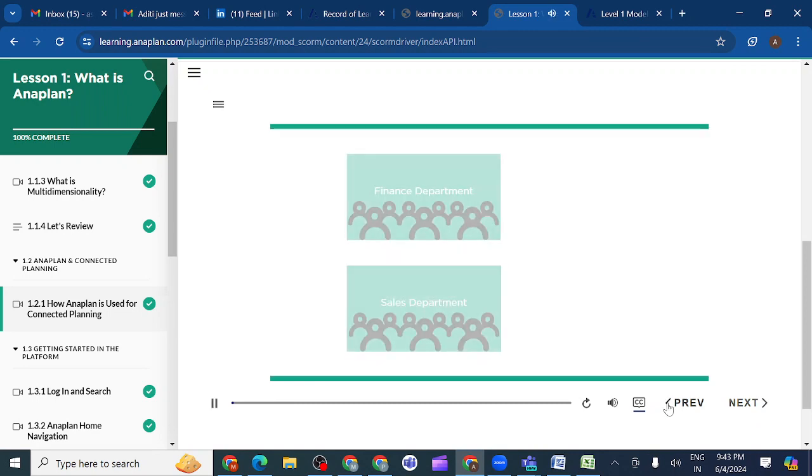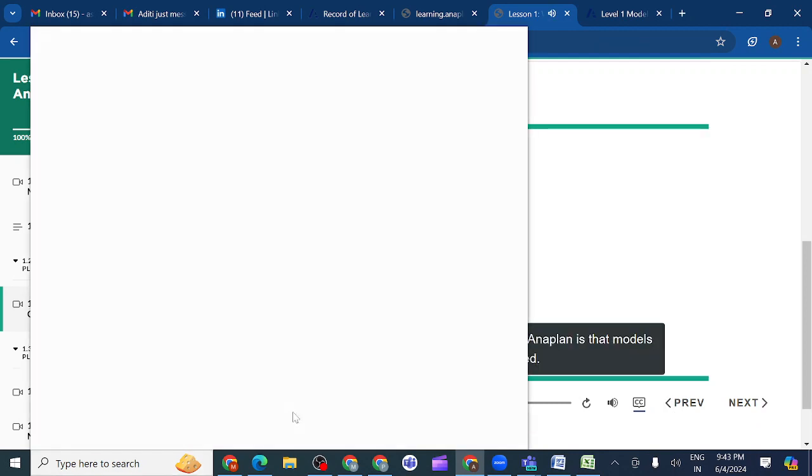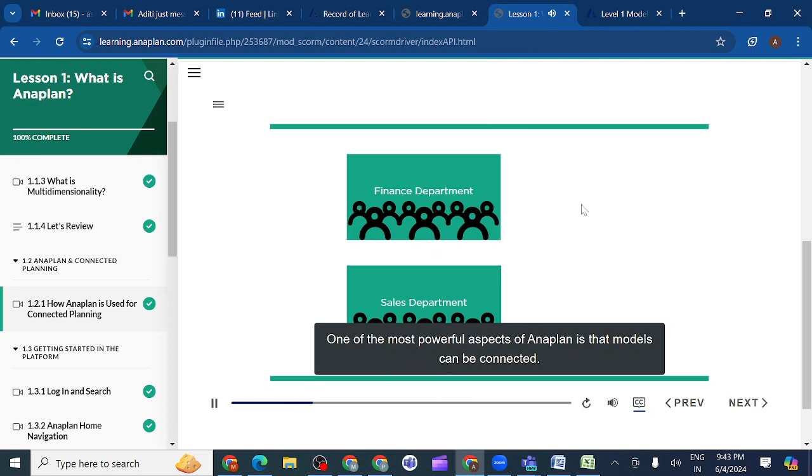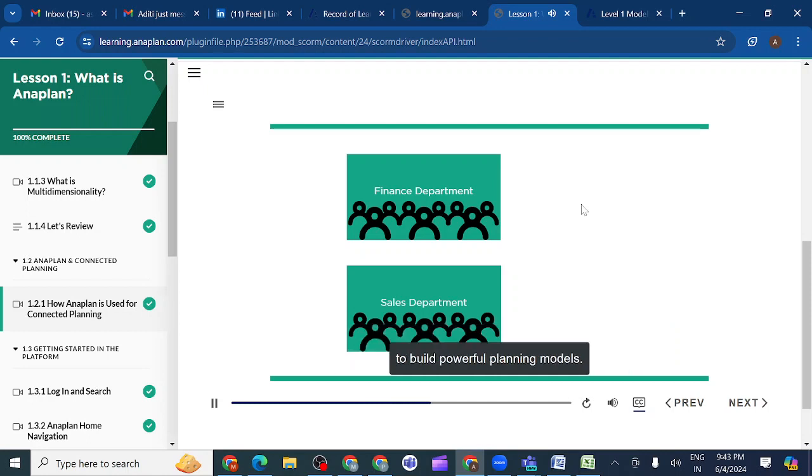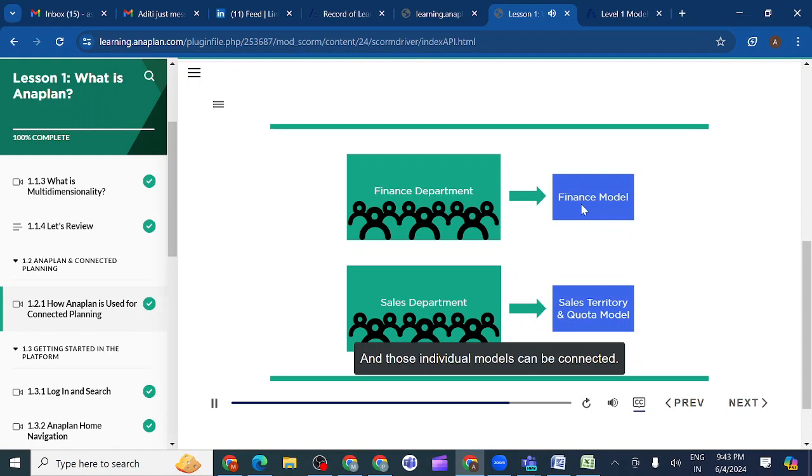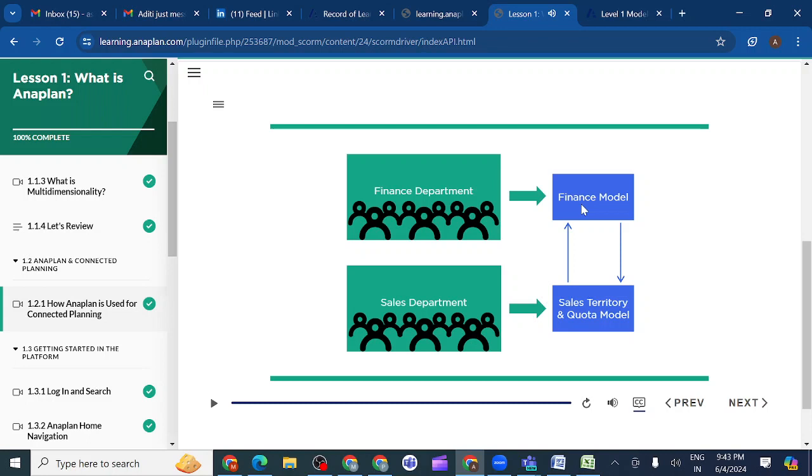One of the most powerful aspects of Anaplan is that models can be connected. Anaplan is a platform that can be used by different departments or parts of an organization to build powerful planning models, and those individual models can be connected. Connected models result in a connected planning system. You can see here we can pull the data from finance into the sales model, and from sales into the finance model. That is the flexibility we have with Anaplan.